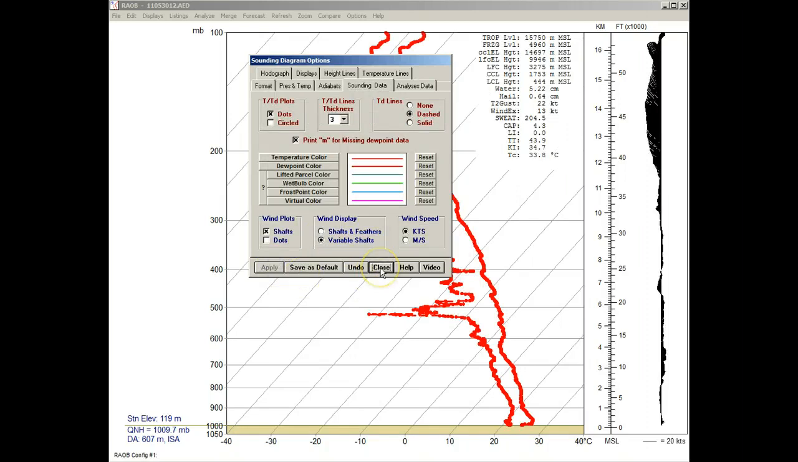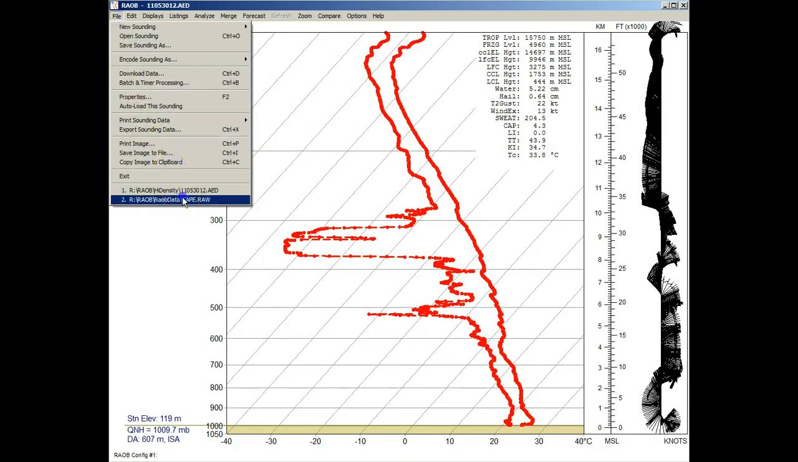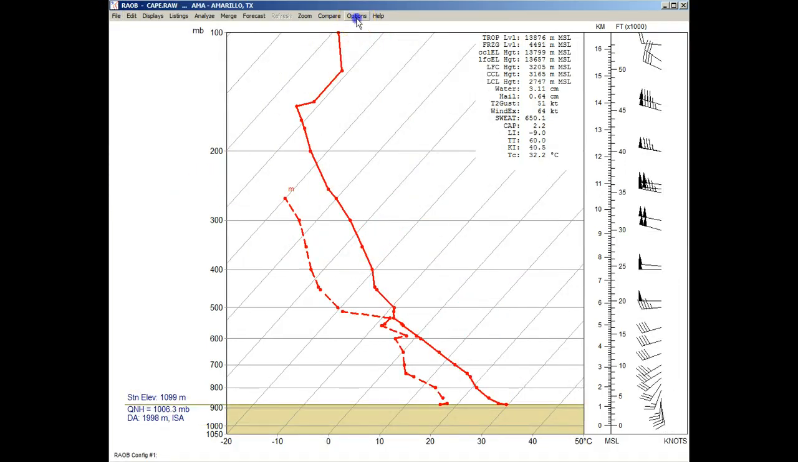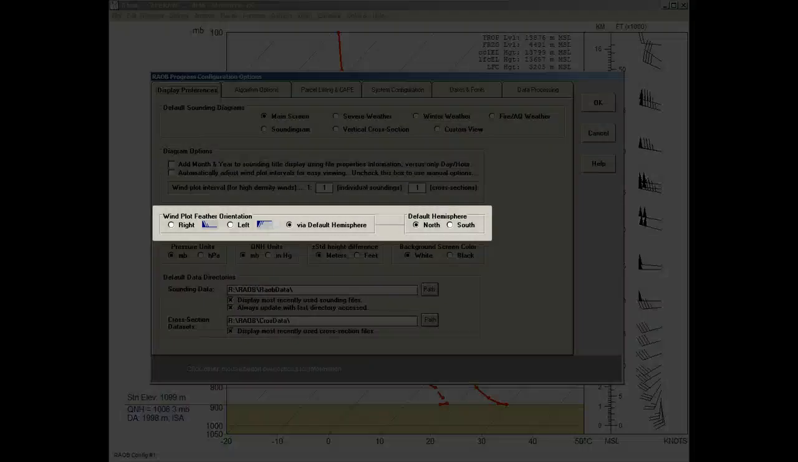So let's undo the Variable Shafts and close this panel. Load the prior sounding and recall the Program Options panel, where it's important to note that there is a similar wind plot ratio option for cross-section diagrams. Okay, next we'll look at the wind plot feather orientation section.